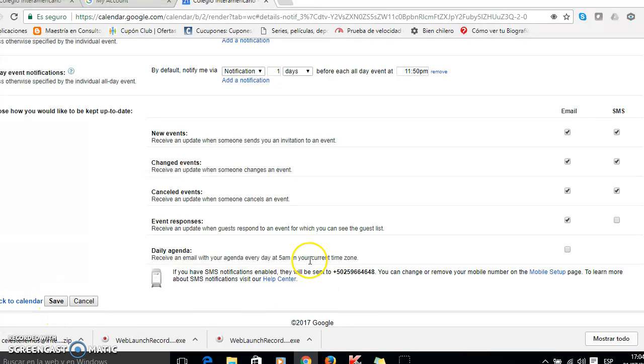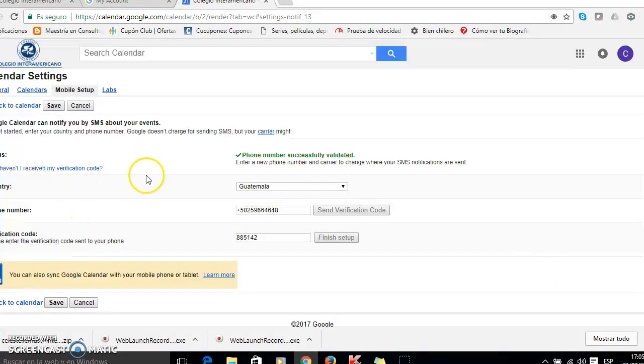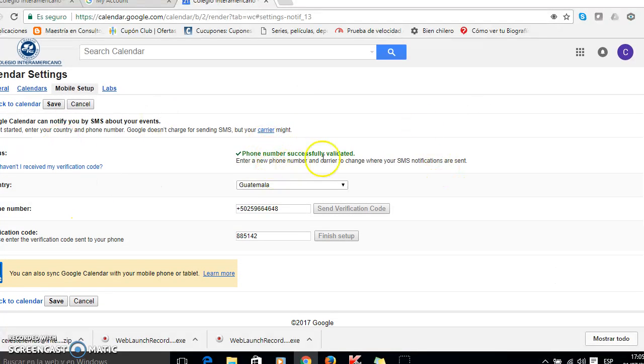If you don't have this option yet, which is for you to receive the notifications to your email, you can click right here where it says Mobile Setup. And in this area, you have to add your own cell phone. If you haven't, add the cell phone and click on Send Verification Code. It will take around 3 to 5 minutes to receive this code.